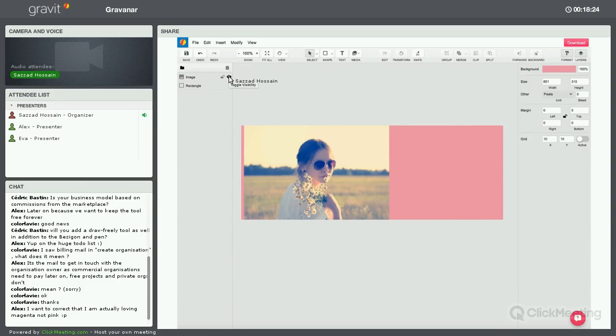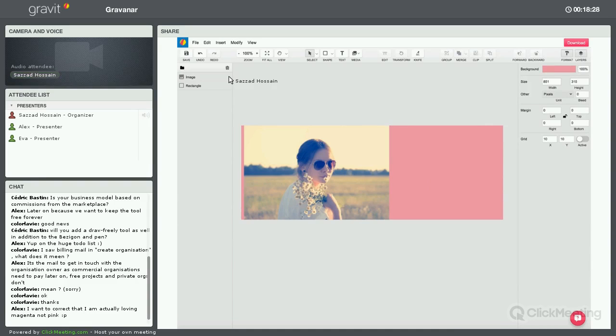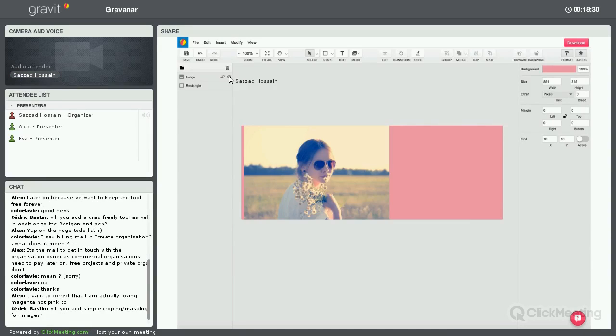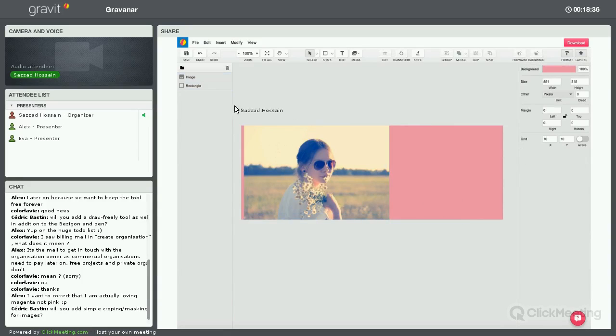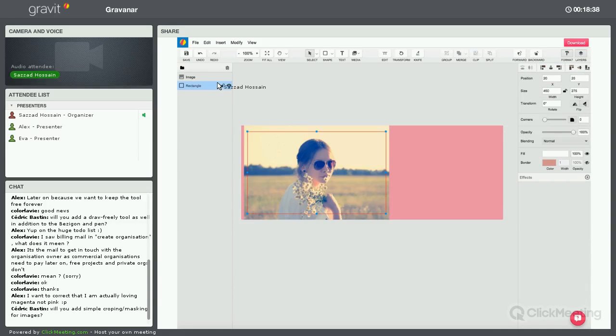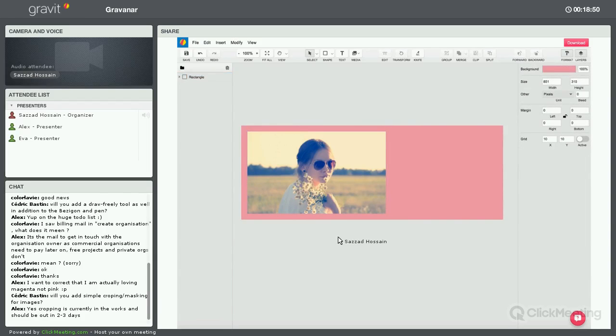If you want to preview your shape, just simply hide the image on the layers panel. As you see, it's perfectly where we want it. To clip it, just select both the image and the shape. If you want to do it from the layers panel, just click, hold Command or hold Shift, and then click on it again. And then if you want to clip it in, just press the clip button, and voila, it's inserted into the shape.